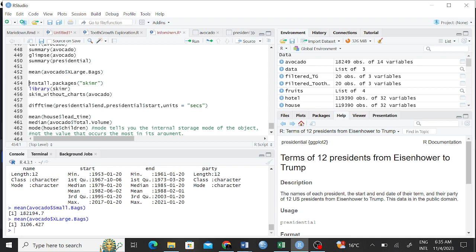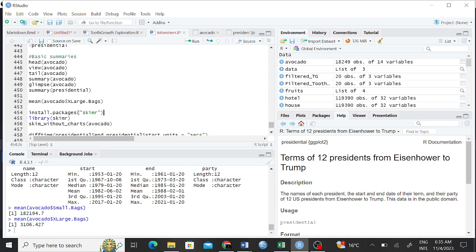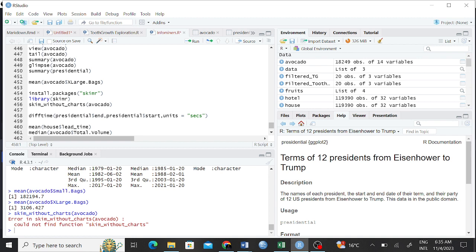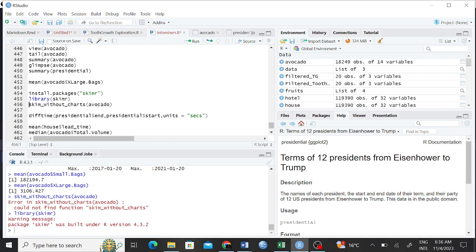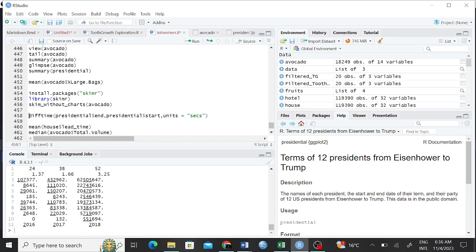There's also something that you can do. I hope you have installed skimr, because you can also skim your data without charts. So for example, skimr, and then I use skim without charts, and then avocado, and then: could not find function skim without charts. That is because I've not called skimr, right? So I first have to run this library, and then skim without charts. Now I can skim successfully. That is why I skipped this library bit, so that you understand. Even if you have it installed, first call it, right? Call that function that you want.